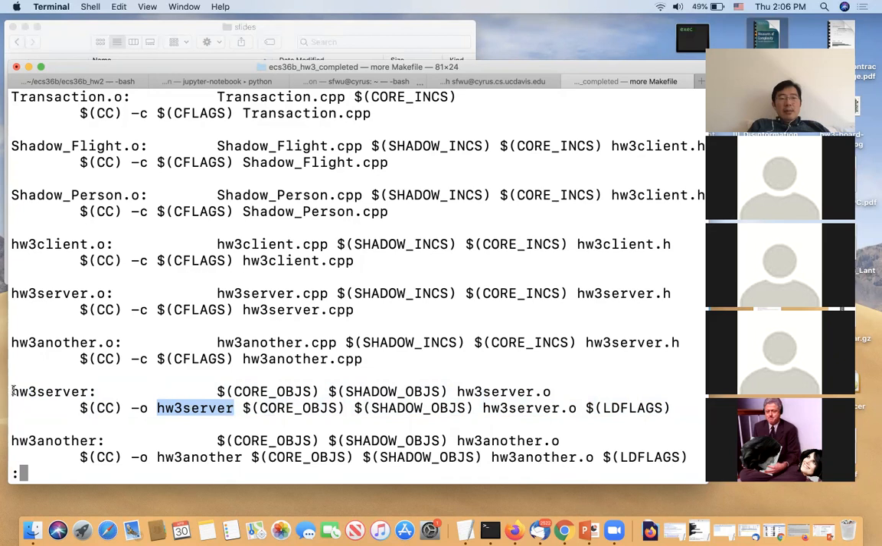So just to remind you again, this is called the target, this is called the dependency, and this is the command line to fire. Okay, and after this -o HW3 server, everything here is an object file. I have a core object, which represents transaction, person, and the core.o. And I have a shadow object, which is fly_shadow.o, and shadow_fly.o, and the shadow_person.o. And then of course I have HW3 server.o.